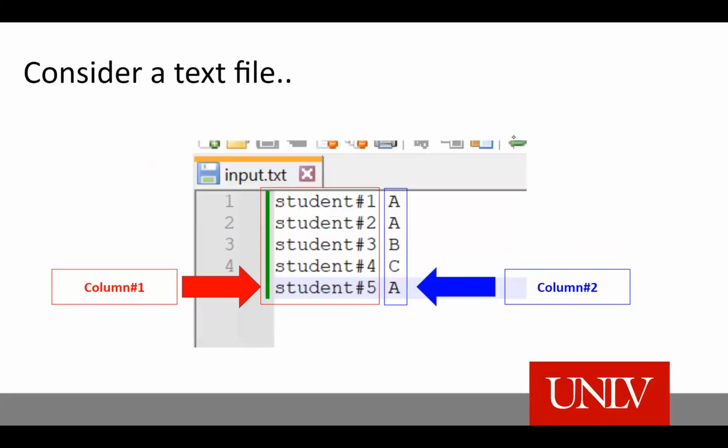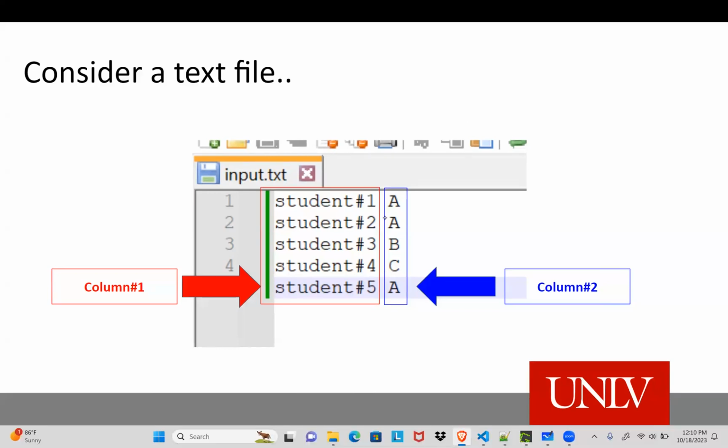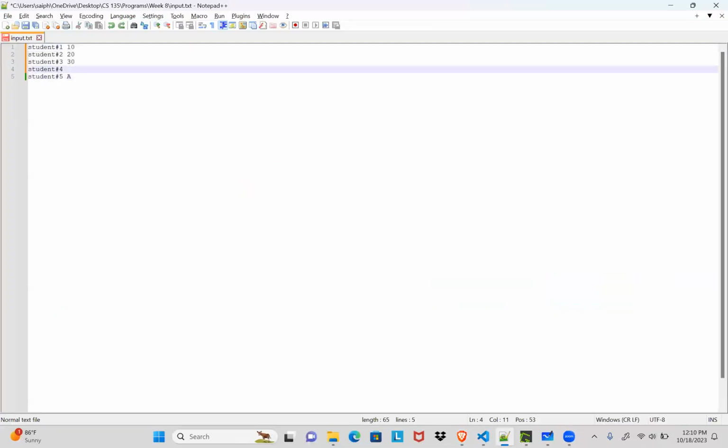And now coming to the task. Let's say I have a file in this manner. I have a text file called input.txt and it has 2 columns. How do I know it has 2 columns? I'm separating them with a space, and that's how I'm representing them as having 2 separate columns. So this is my file.